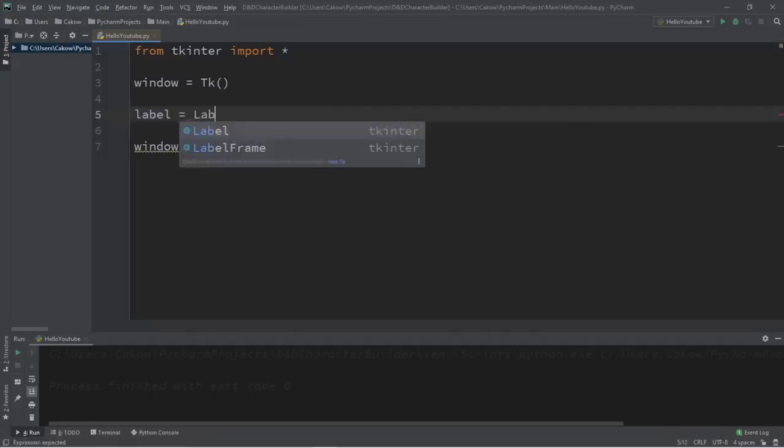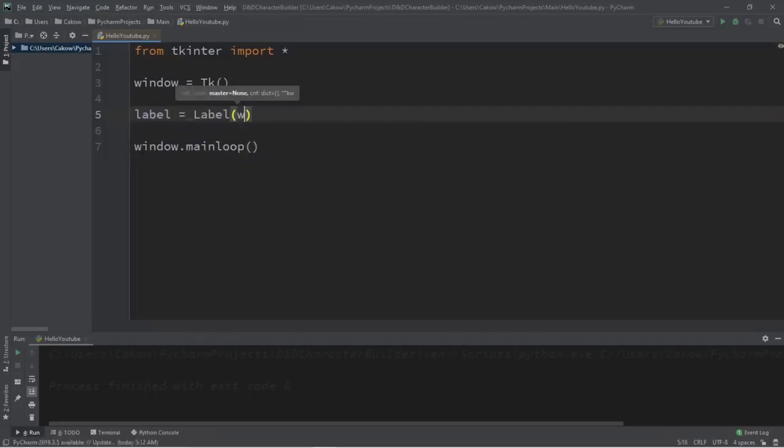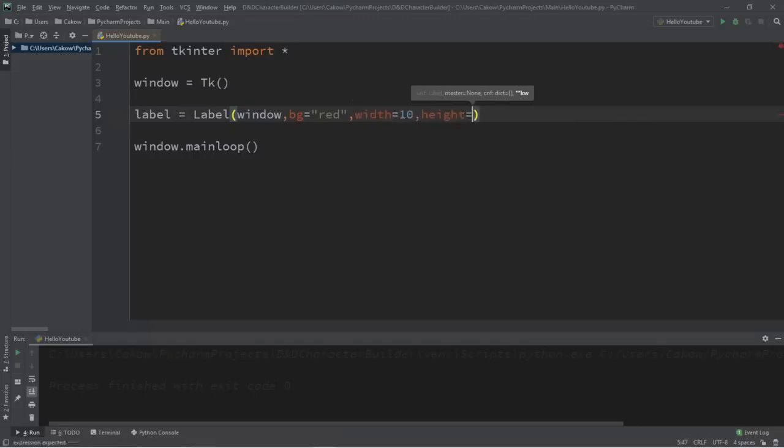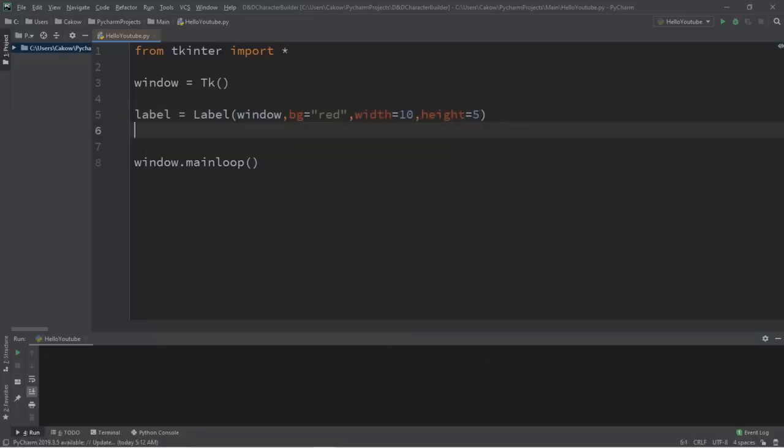Label equals Label. We're going to be adding this label to the window, and let's set a background color so we can actually see this label. Pick, I don't know, your favorite color. I'm going to pick red, and then I'm going to set a width and a height, because normally if you have a label without any text, it's really small. So let's set a width of maybe 10 and then a height of 5. That should be good.